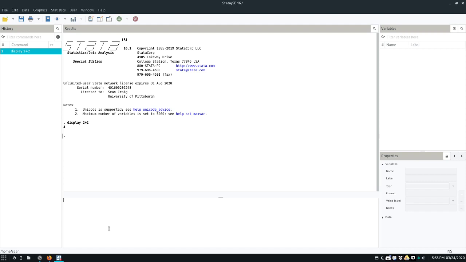So if I run something else, let's keep using display, 4 minus 4 equals 0. It shows that I entered display 4 minus 4 here. So if I want to, say, run that command again, I can click on it, and it'll populate it down into my command prompt. Okay, so that's the history pane.